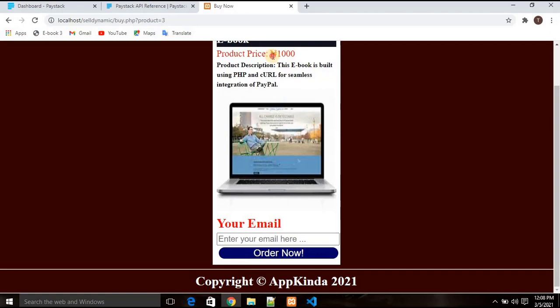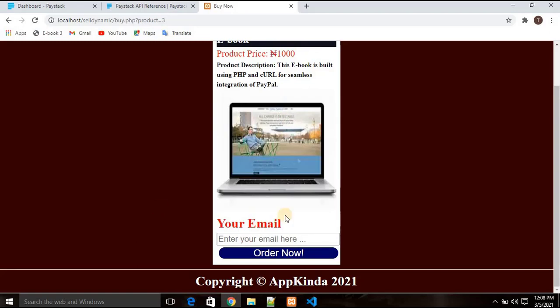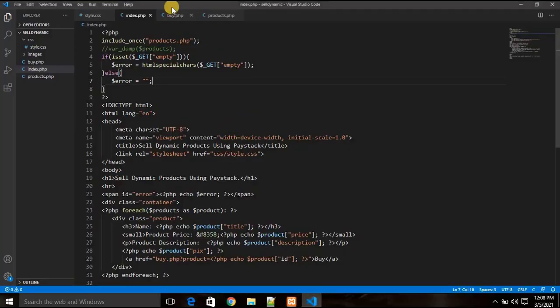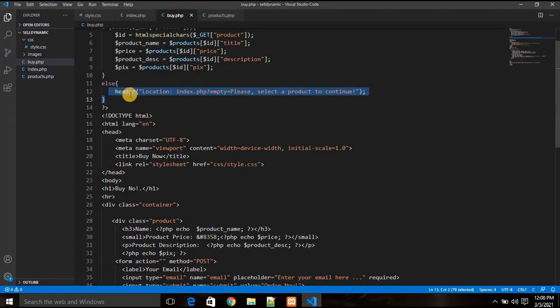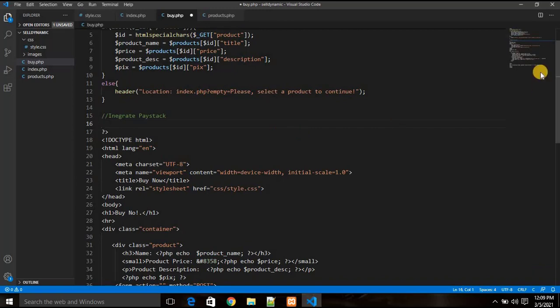And we have the price ready in place, so the only thing we need right now is to capture the person's email, and we're going to do that dynamically right now. So let's go back to our development environment and do just that. So we'll go to buy.php and let's go ahead and then start that from here. I'm going to just say integrate Paystack, and to do that, you know that we created a form.